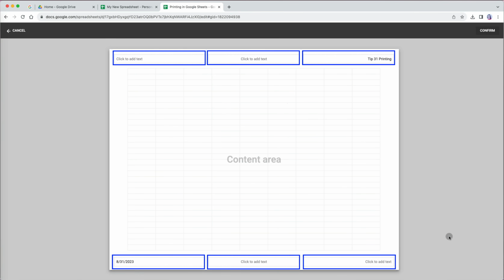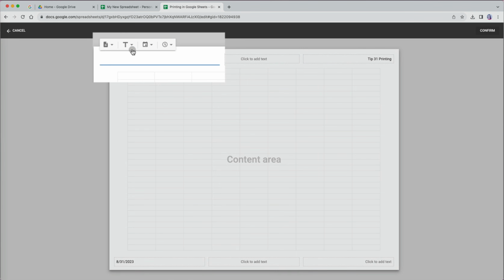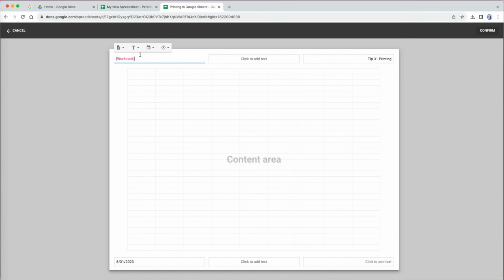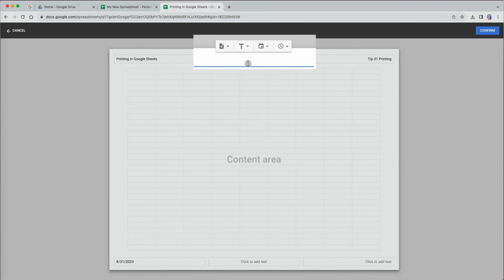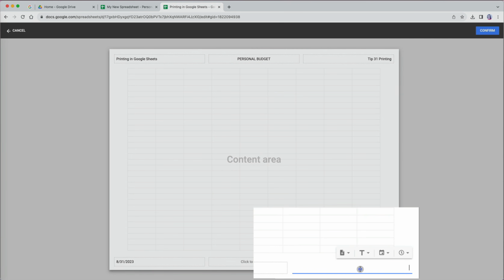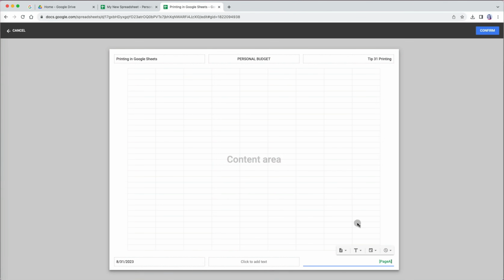Here you have 6 areas where you can add information for headers and footers. Let's click the field in the top left corner. I'm going to add my workbook title here. In the middle, I will type Personal Budget, since I hid it from my file because it was getting cut off. I also like to add page numbers, and I can do that by selecting from the 3 page number layouts. Once I'm satisfied with my header and footer setup, I will confirm at the top.